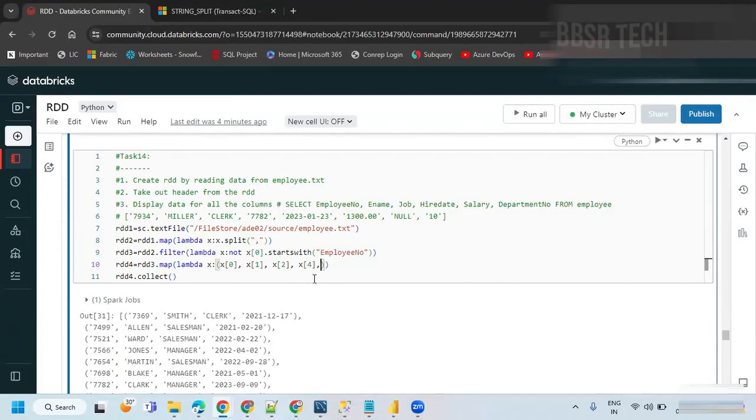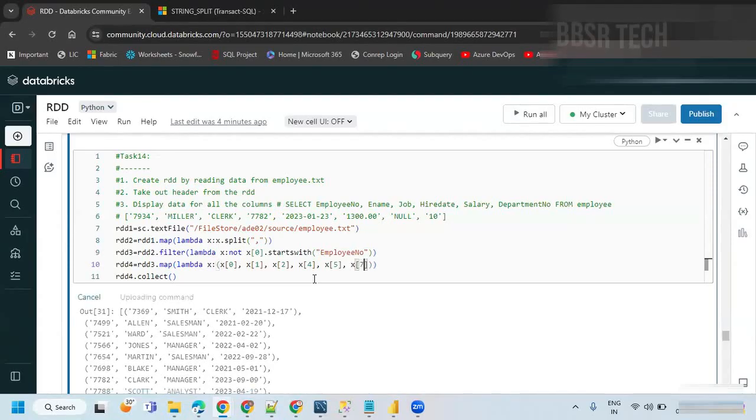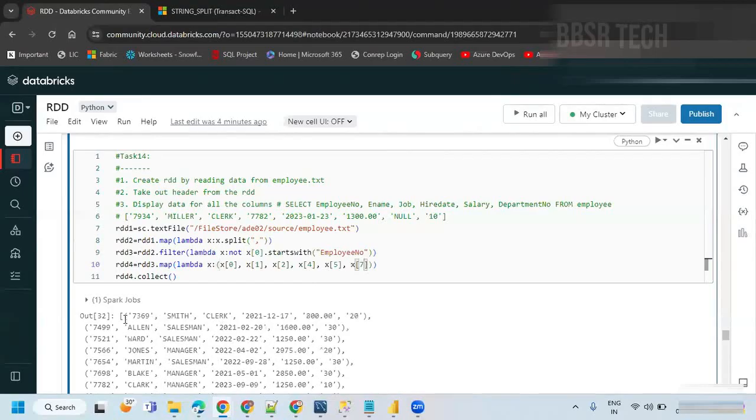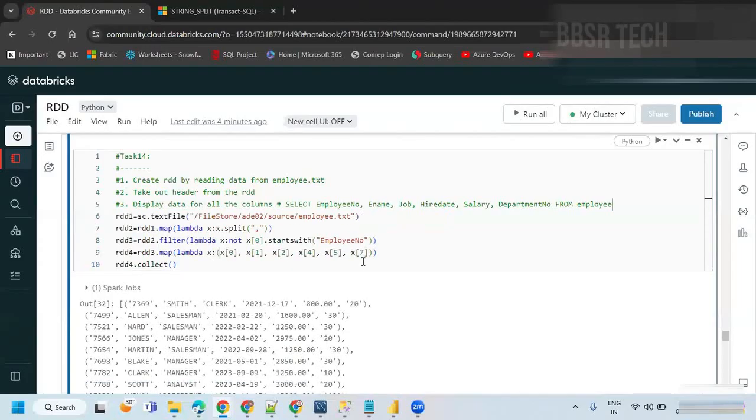And then salary is required, that is x of 5, and x of 6. Sorry, x of 7. Let's execute it. Now you can see department number, employee number, employee name, job, hire date, salary, and department number. Let's take out this. So only required columns as per this select statement.